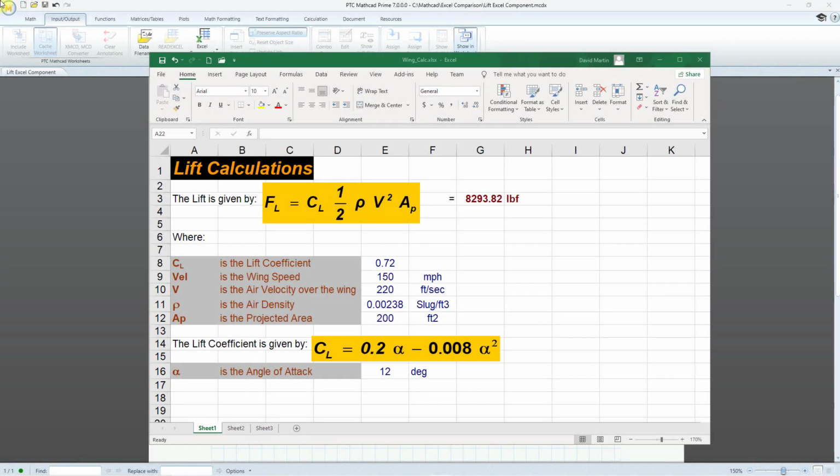In Mathcad, you can use an Excel component to leverage an existing spreadsheet for your engineering calculations. Let's take a look at how to do that. In another video, I showed how to use the Excel analysis in Creo Parametric to use a spreadsheet for calculations. In this video, I'm going to use the same spreadsheet.